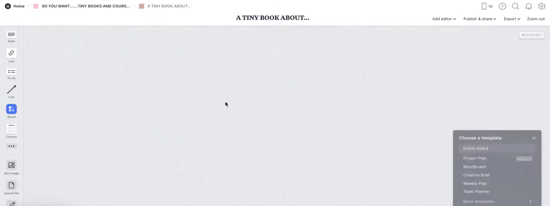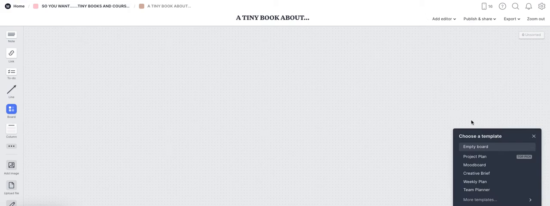So the community is again for tiny books, tiny courses, tiny products, and it has an inspirational or empowering or uplifting bent. So we are going to be creating a lot of tiny books in 2022 that are going to be published on Amazon.